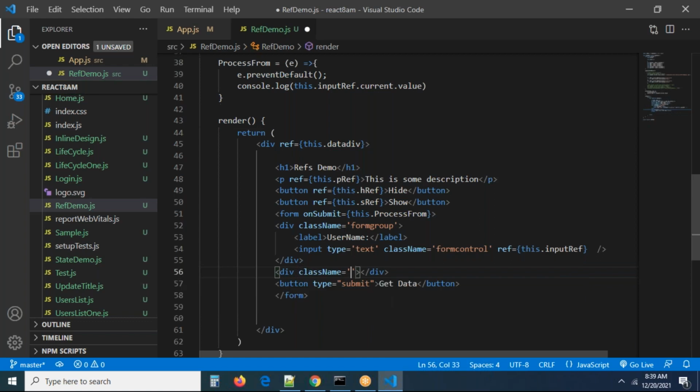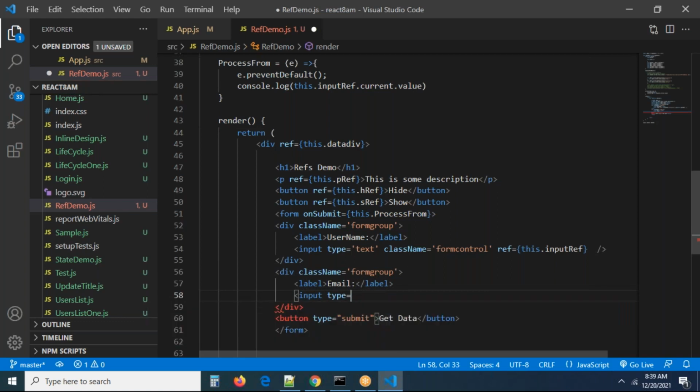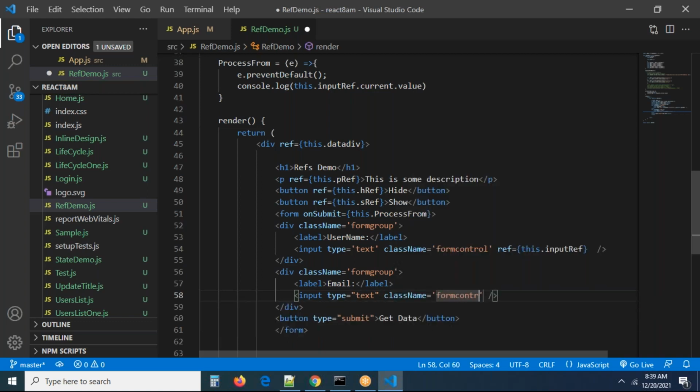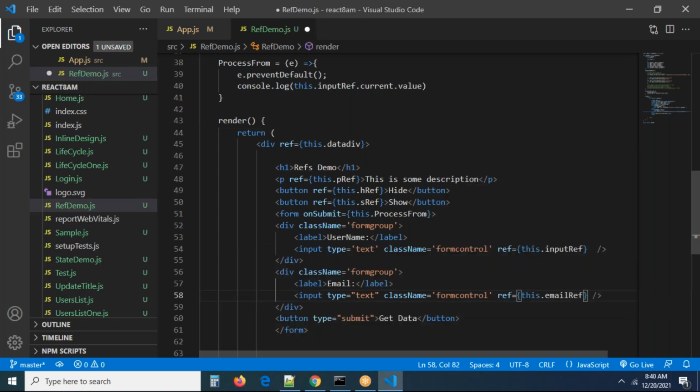So now what I'm doing, let me create one more field here. Div class is equal to form-group. Here we can take something called label tag open, label tag close. This is going to be email, and this is going to be input type is equal to text. I'm taking this as a text, and definitely className is equal to form-control. And here, what is the one more thing we are having? Ref should be added to it. Now you can see the ref is going to be emailRef.